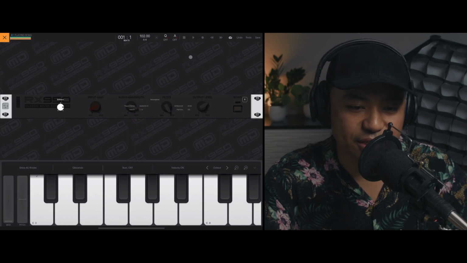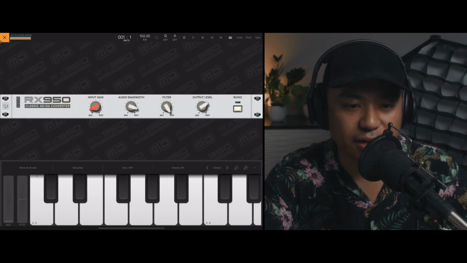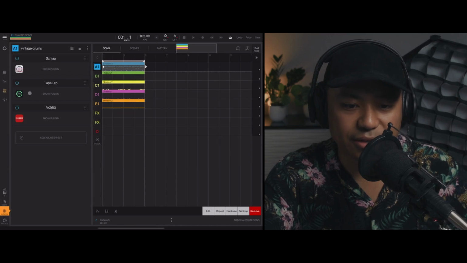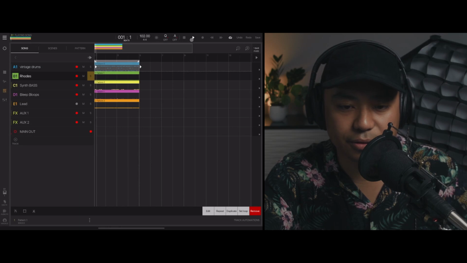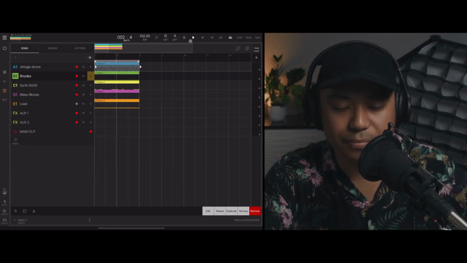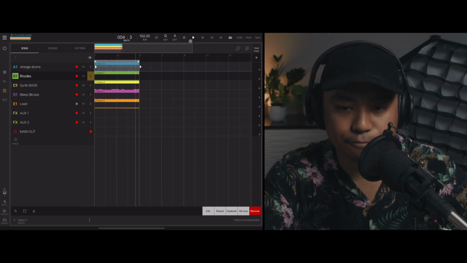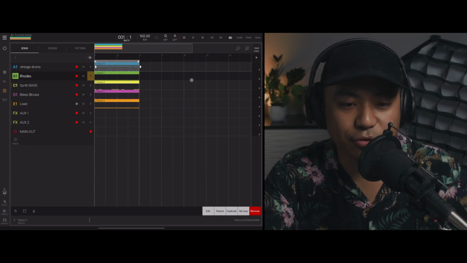So yeah, as you heard, it's very subtle, but it definitely makes a huge difference with everything else combined. So yeah, that's everything that I did for the drums and the effects chain. The next thing I added was the Rhodes. So let's solo that and play it. So just a simple little chord progression there.